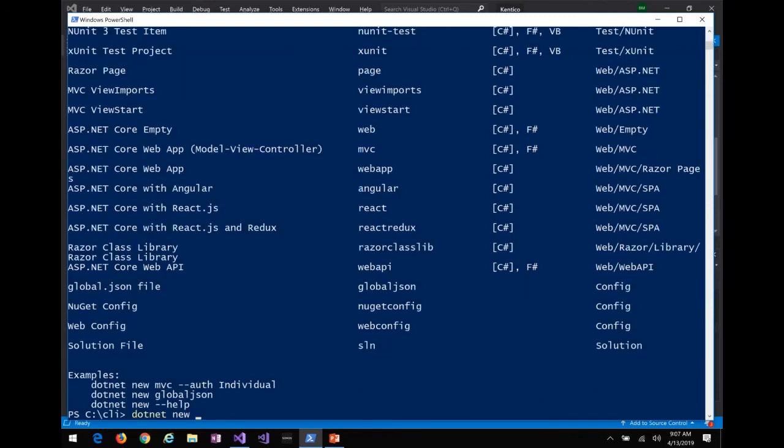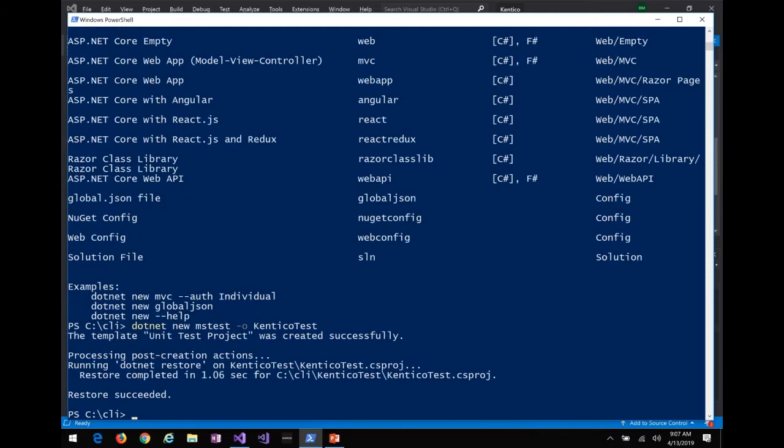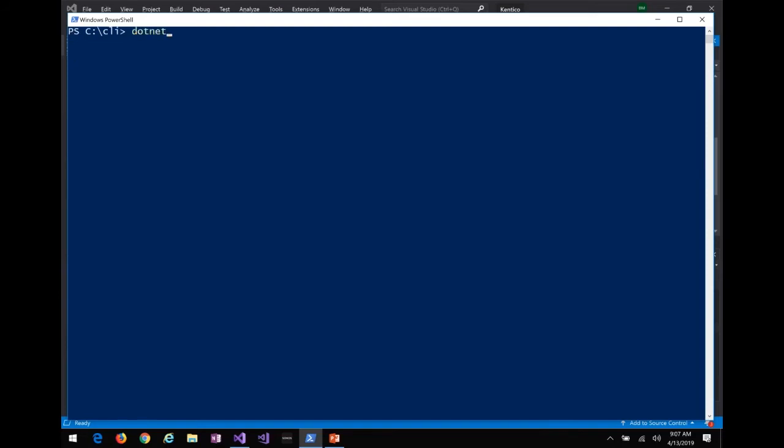So anyways, I'm going to do .NET new MS Test, and I'm going to give it a name because this is just like the other projects. We want it to make sense. So I'm going to call it Kentico Test. It's going to bring that in, and then I'm going to bring it into the solution, which is .NET solution add to Kentico Test.